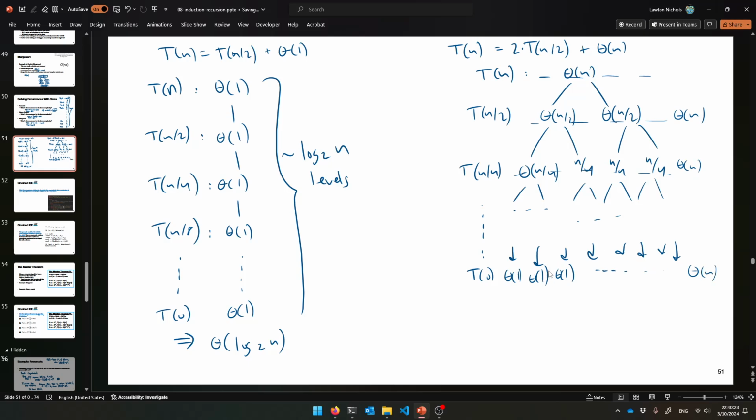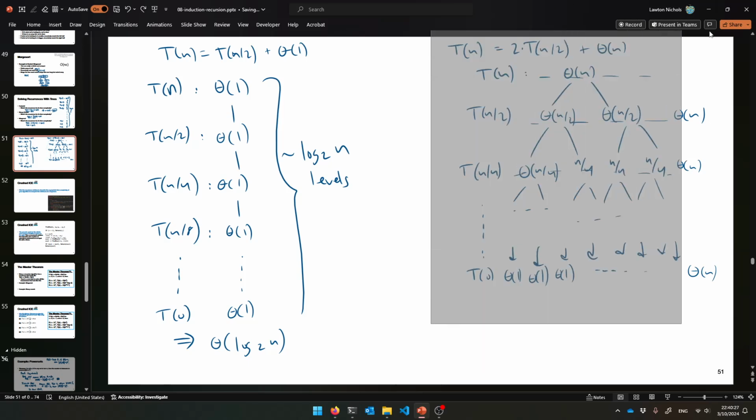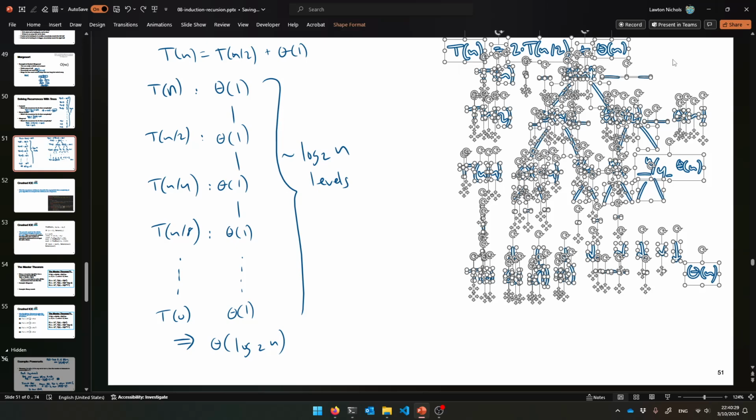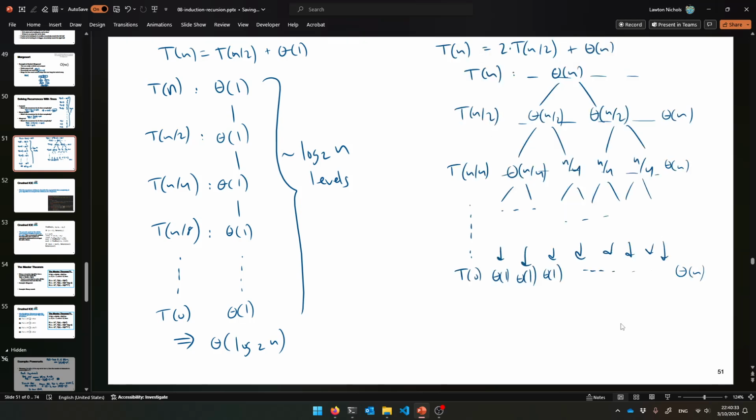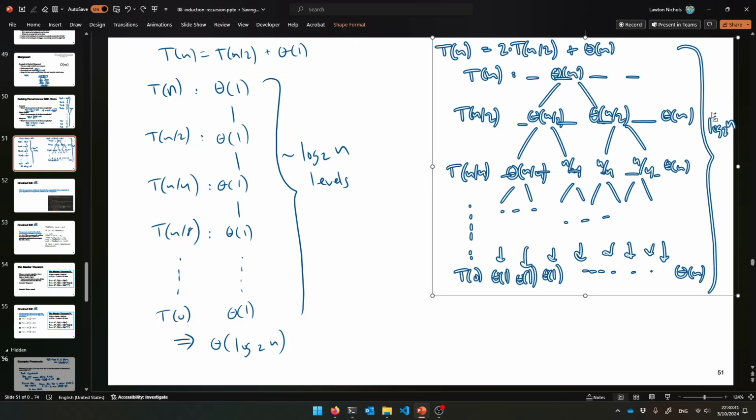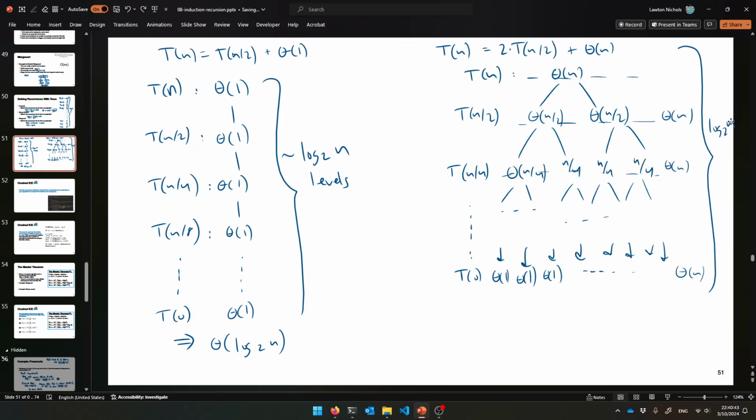And now the question is how many levels again? It's like how many times can you have something cut in half? Halve, H-A-L-V-E, the verb. How many times can you do that? It's log of n times. So again, log base 2 of n levels here. And that's the secret.